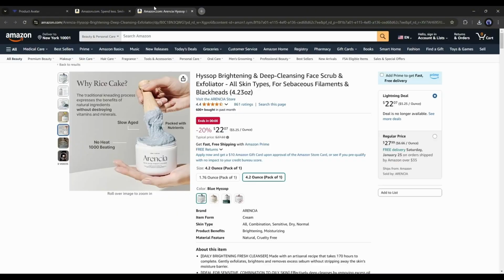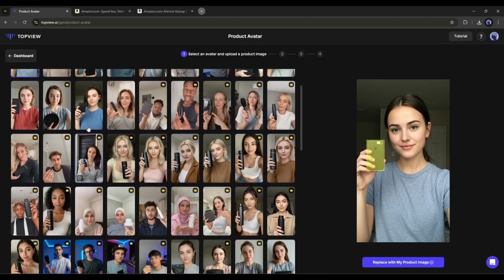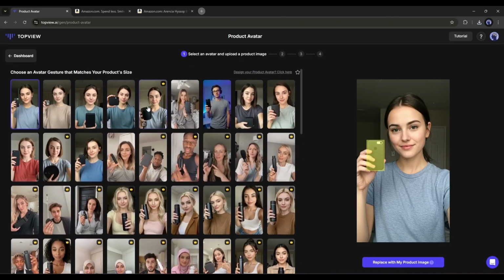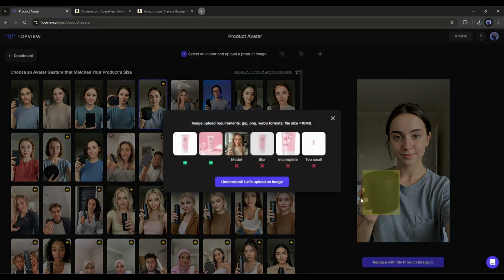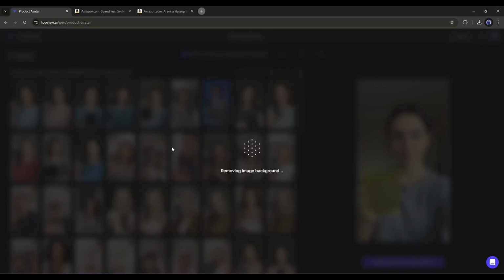Before selecting the avatar, make sure the product held by the avatar matches the product you want to use. After selecting the avatar, click on Replace with My Product Image. You will get some tips for uploading the product image. Simply click here to upload the product image. Once the image is uploaded, it will remove the background automatically.